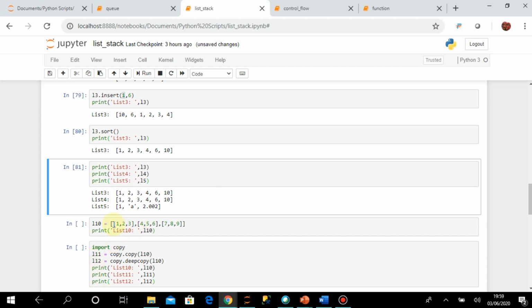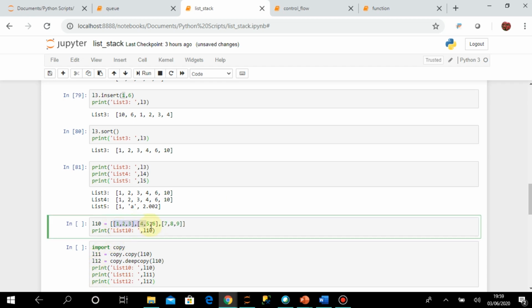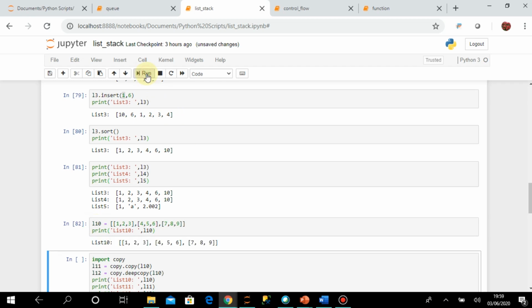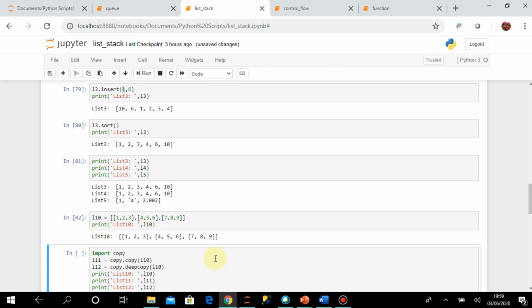Now I told you that a nested list means it is a collection of lists of lists. You can see here that I have 3 elements in the list, and each element is also a list of 3 elements. That's how I am creating L10. So let us execute this. Now list 10 is created.